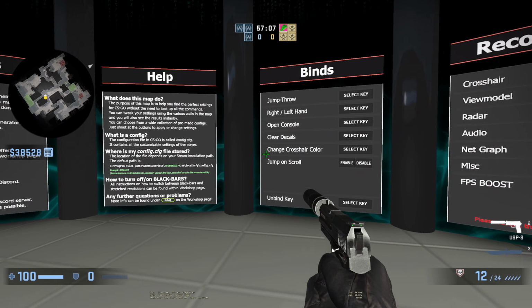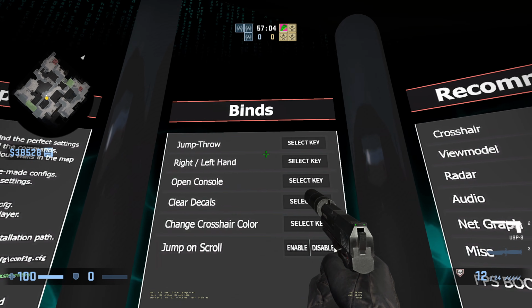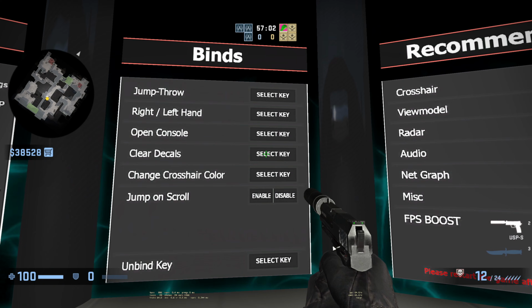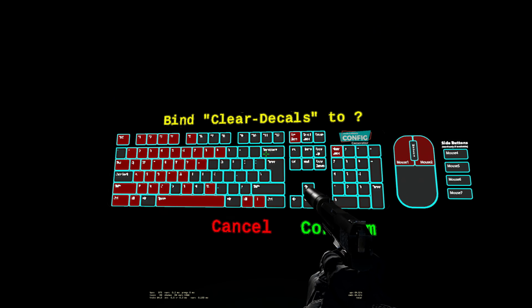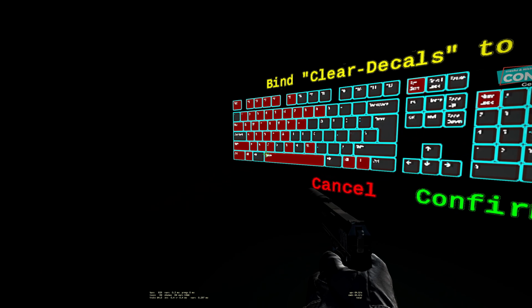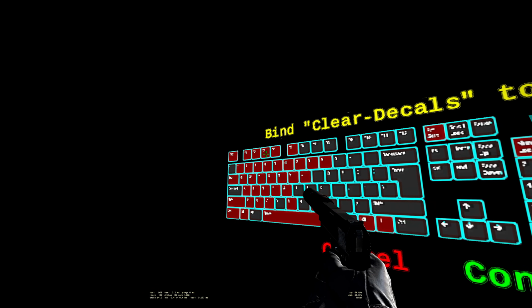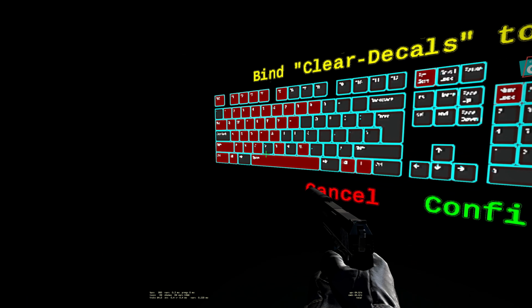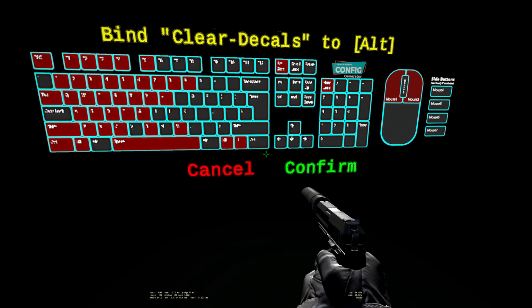One thing I would highly recommend that you do is navigate over to the bind section and set a bind for clear decals. Go to select key, where you can set any key bind inside of here. I like to have clear decals set to left alt. You can't set the bind on any of the keys which are marked in red, but click on any key you would like to set this to. I'm going to be going with left alt, so I've selected that, then go down to confirm.